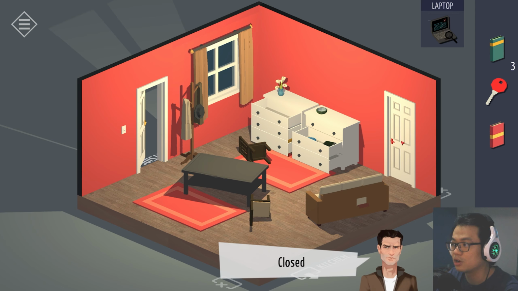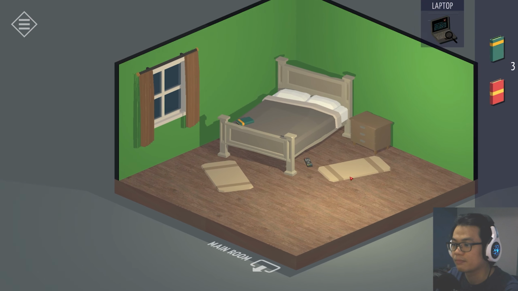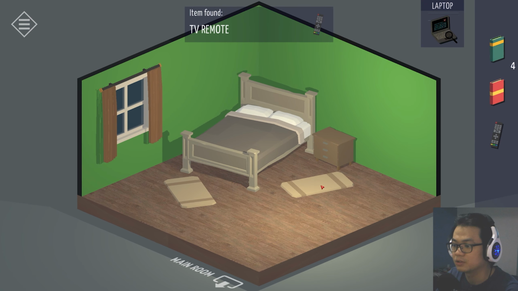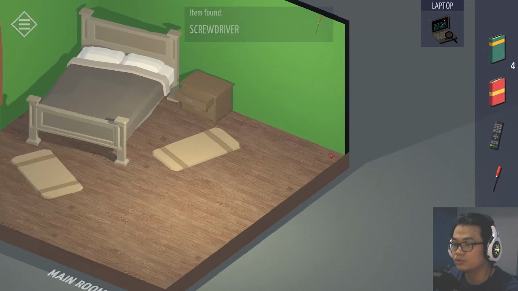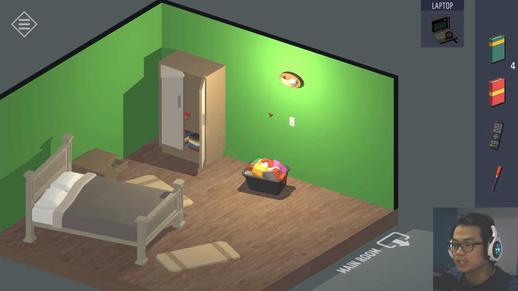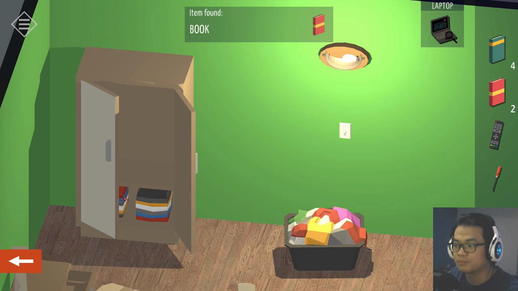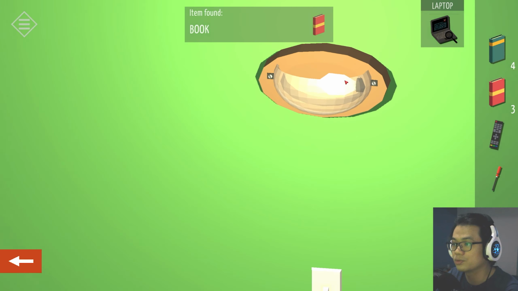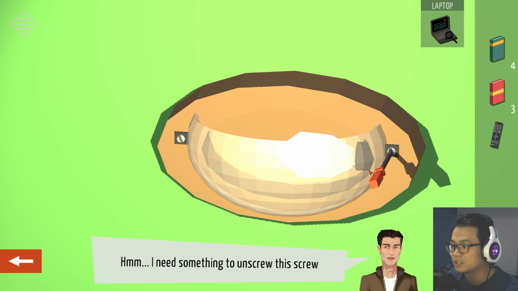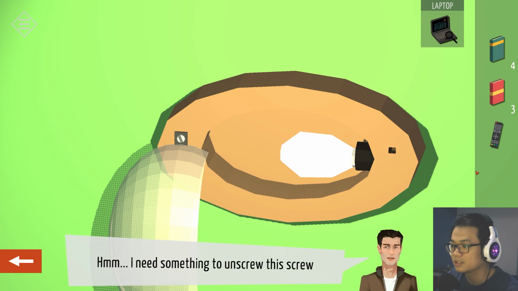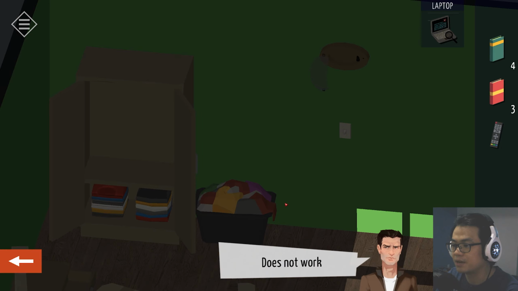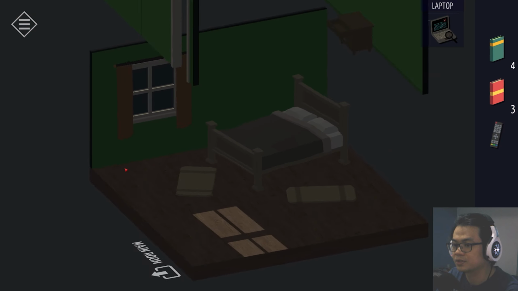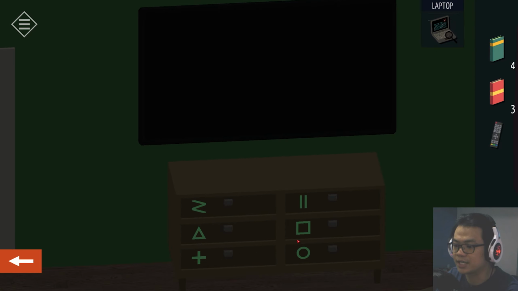Kitchen. This one is locked. Another book. TV remote. Screwdriver. There's a book. There's another book. Take out. Why do I need a light bulb? Oh, I see.